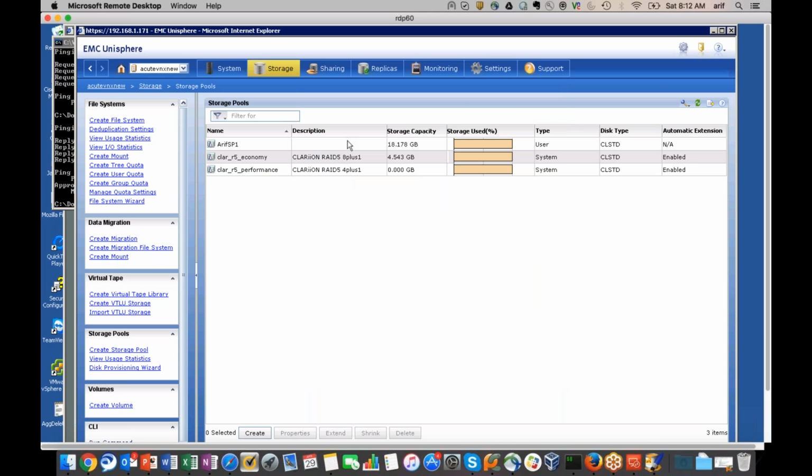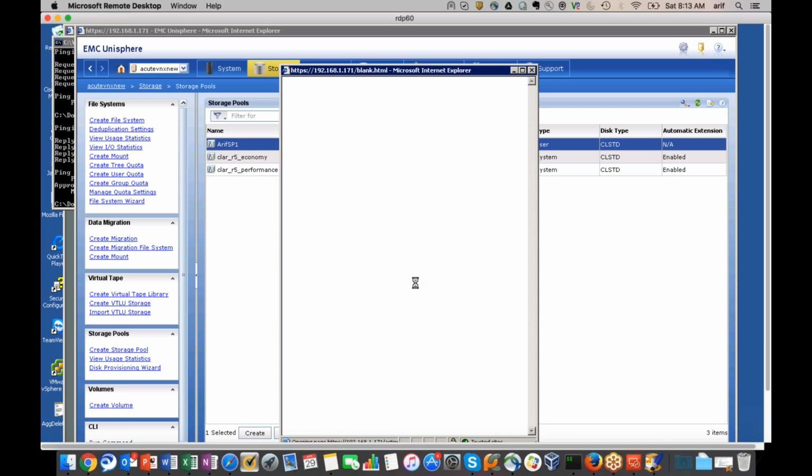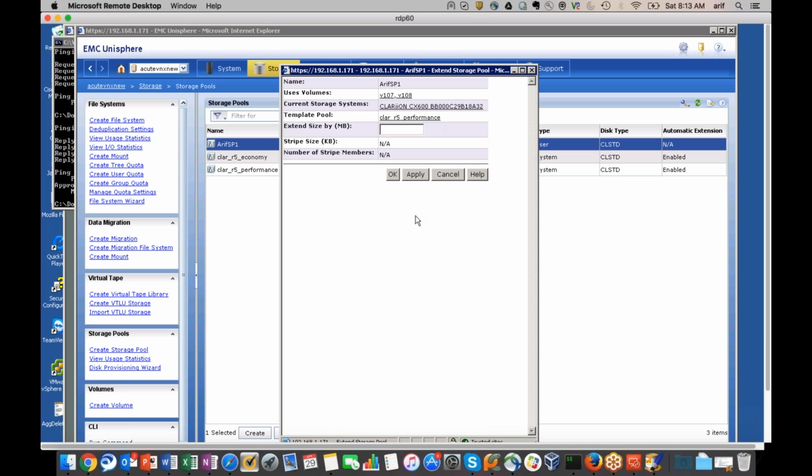Okay, so I got my storage pool created with a capacity of 18.178 GB. This is how you create a storage pool. This storage pool can be expanded, can be shrunk, and it has all the set of properties you would like to give it.